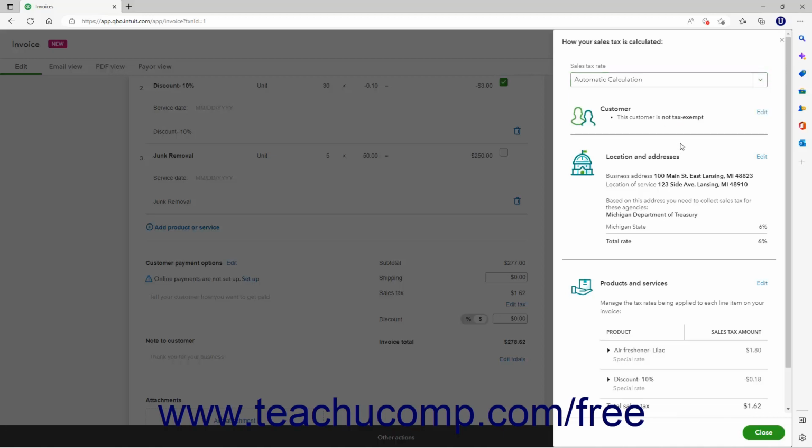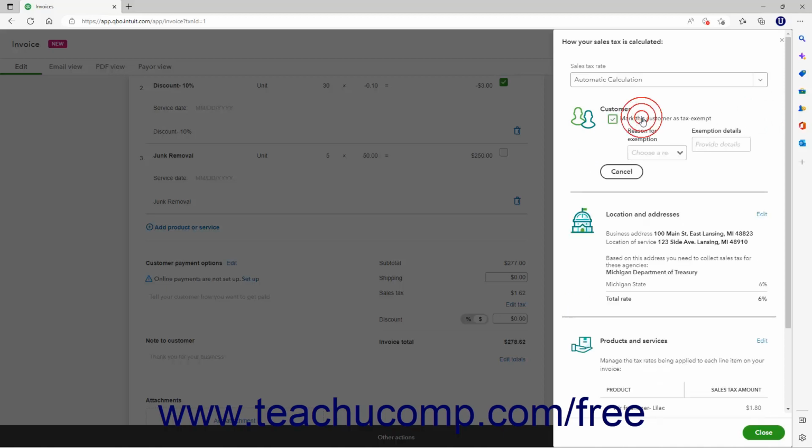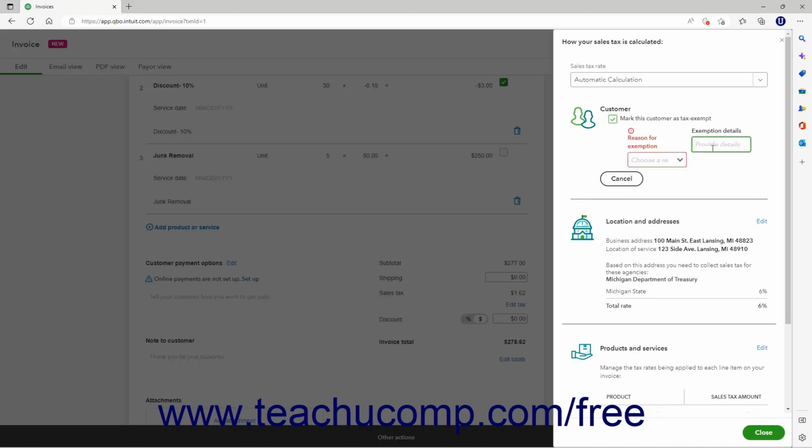Below that, or if you don't have custom sales tax rates, you then see a Customer Tax Details section. To mark the customer as non-taxable, click the Edit link in this section and then check the Mark this customer as tax exempt checkbox. Then enter the reason for exemption and exemption details in the fields that appear.